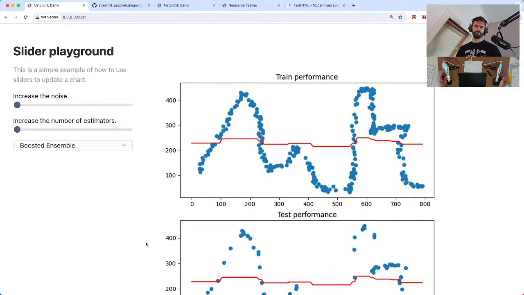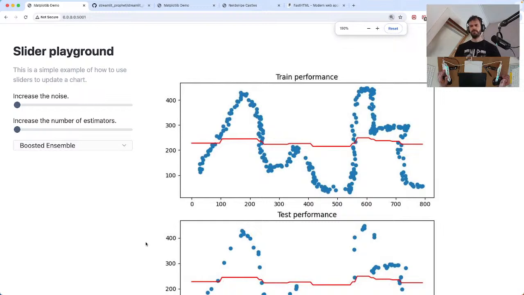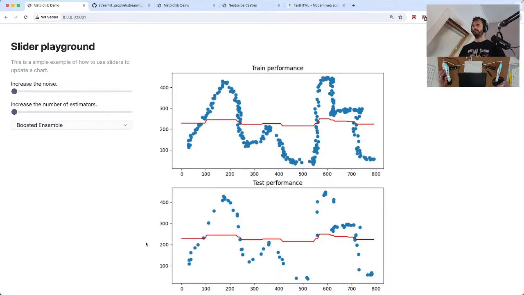There we go. Okay, and I will zoom out initially. Yeah, I think this is okay zoom. I think we can kind of deal with this.